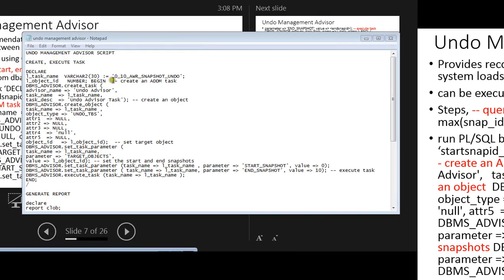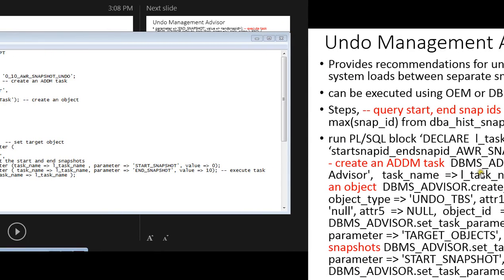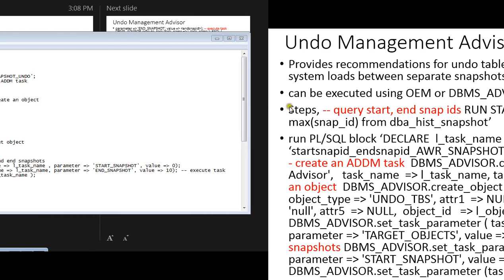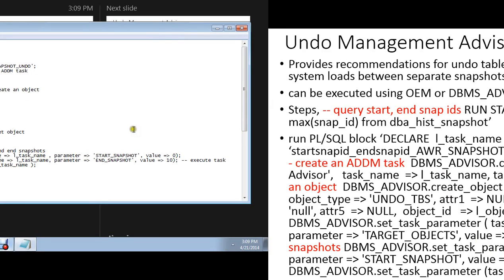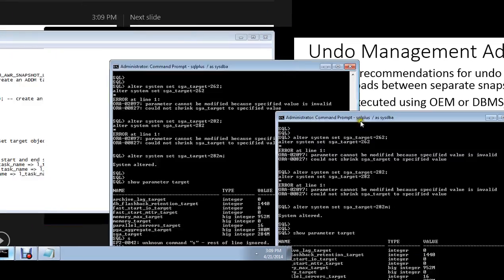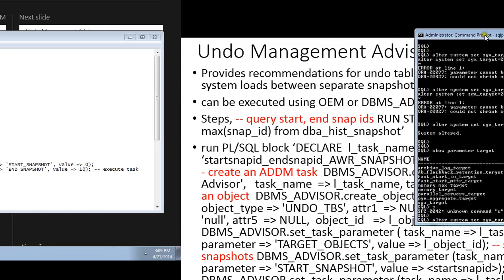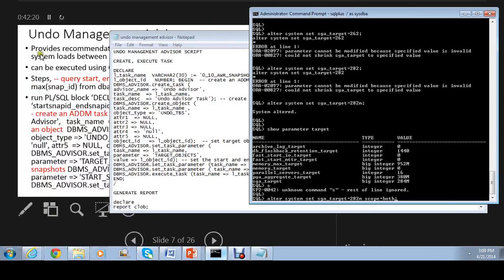So now with undo management, what you're doing is creating tasks, executing tasks, and then querying to get a sense of what type of undo configuration you need for your database. So I'm going to leave it here. Take my SQL Plus, and again, I definitely need more space.